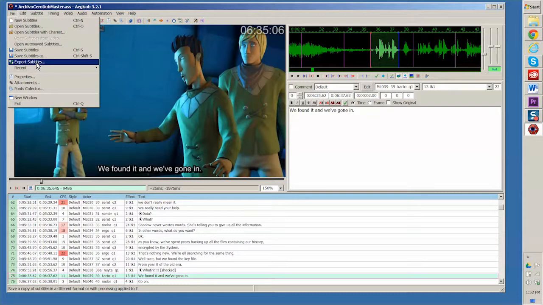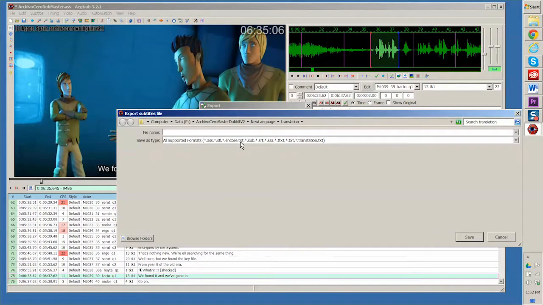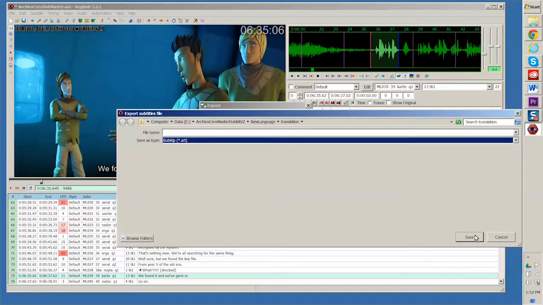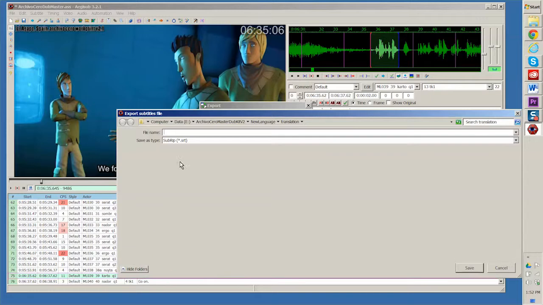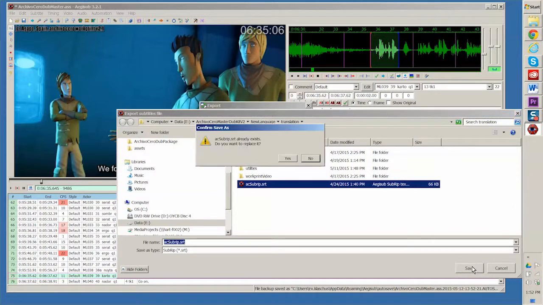Of course, we can export subtitles now to make a version that we're going to use in the TMPEG program. Let's browse where I want to put it. I'll just save it over this previous version that I have here.